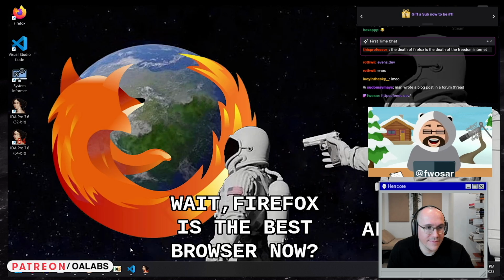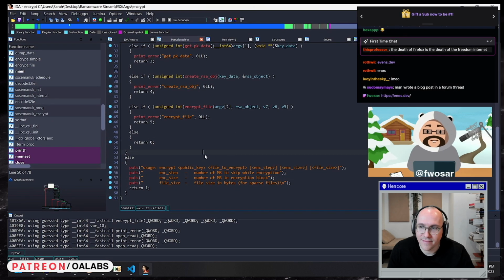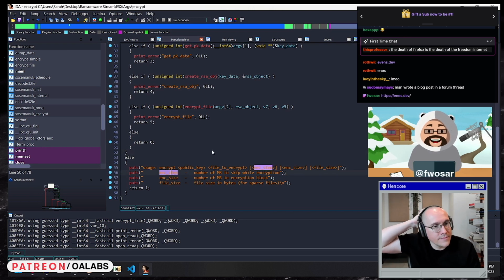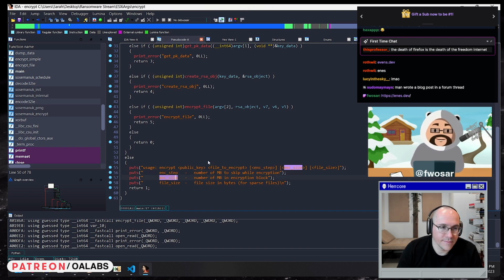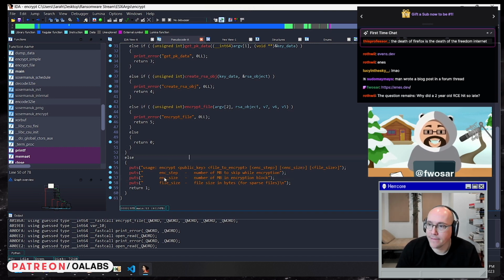So there we go. Let's go back in here. So yeah, the encryption step. This is how many are being skipped. Also, why it's 0, right? For smaller files where it's always 0, it will just encrypt the whole thing. Yeah. Less than 128 megabytes.